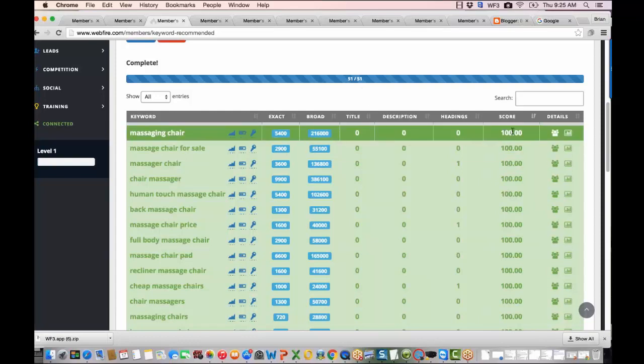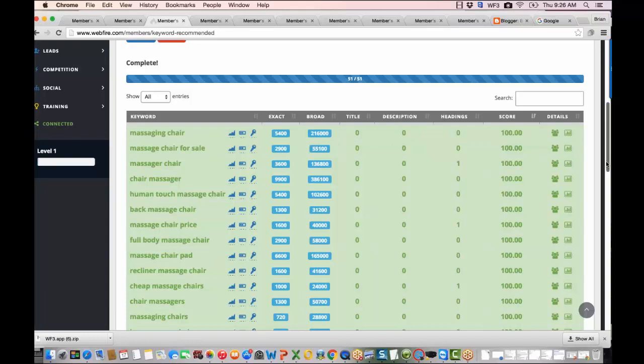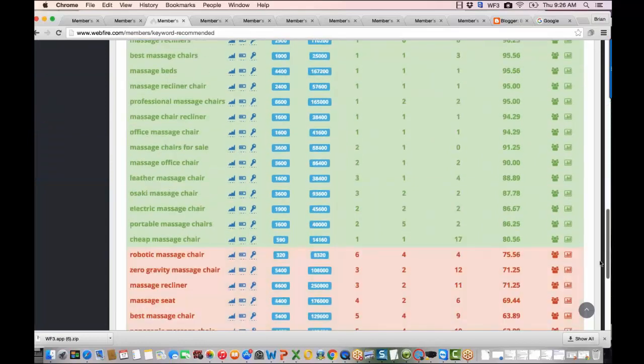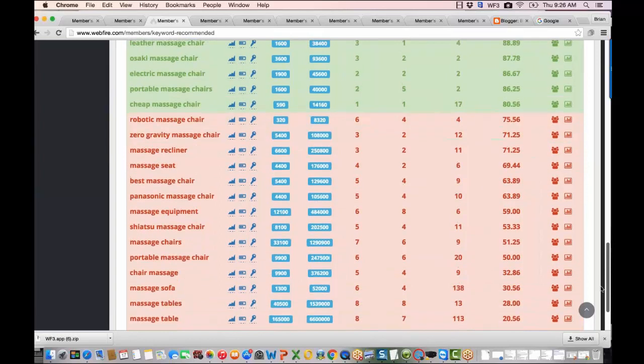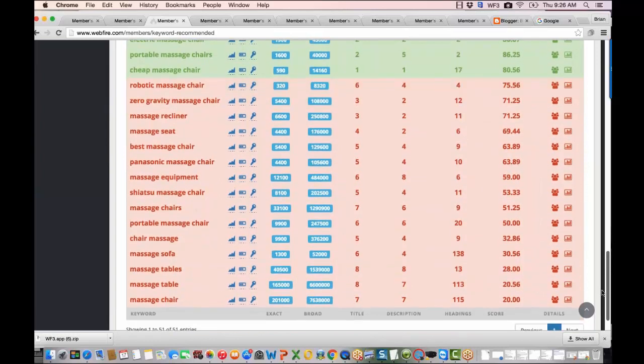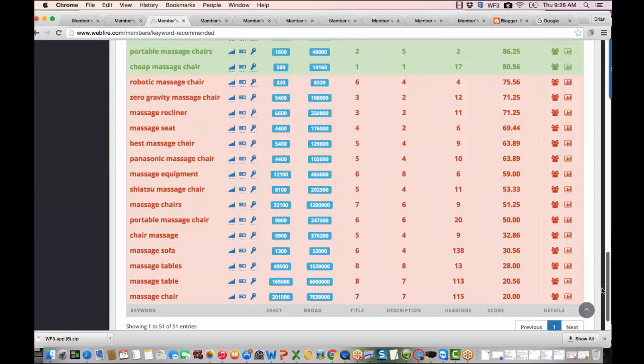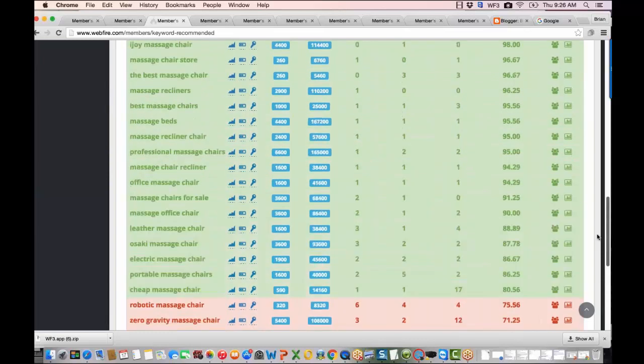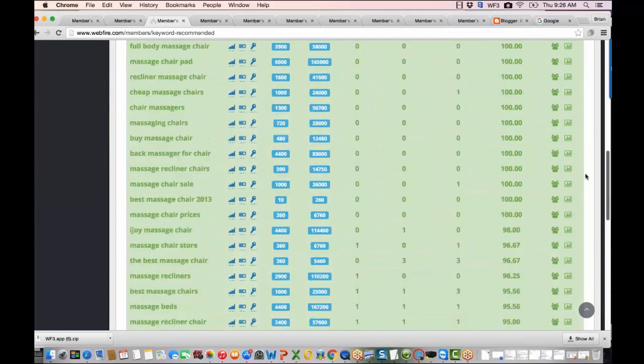We also have a score on the far right side, and that basically just gives you a score. 100 is very good. You have a very good chance of ranking, whereas anything much less, like right here, 75, 60, 50, and all that, means you have a much tougher job of ranking. So anything close to 100 is very good.